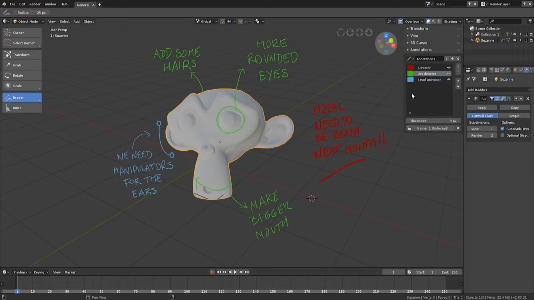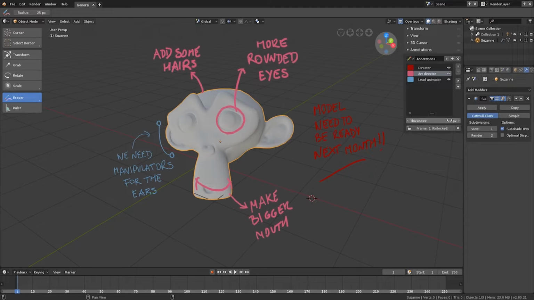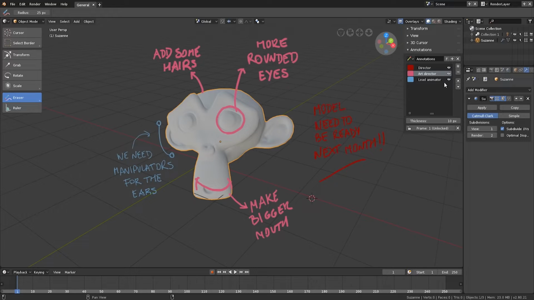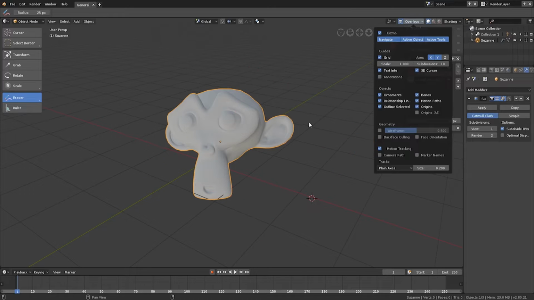The notes are grouped in layers. In the sidebar you'll find an annotation panel to manage the notes. You can add or delete note layers, change the color, the thickness, and turn the visibility on and off. But if you want to hide all of your notes at once, you can go to the overlay pop-up and turn off annotation.